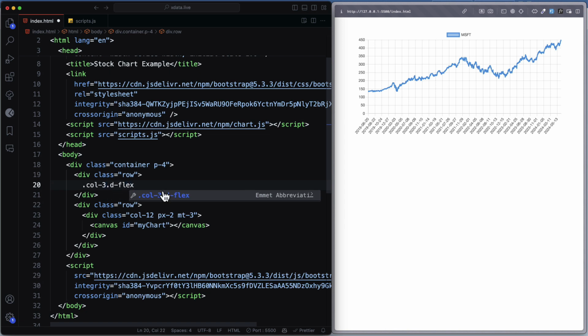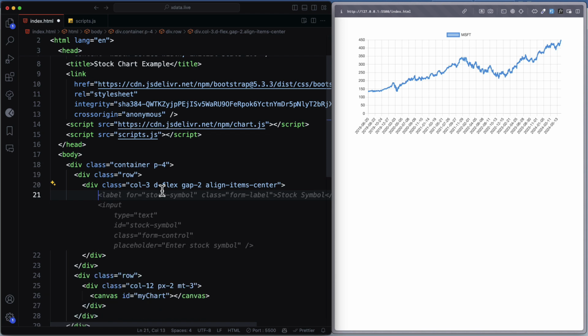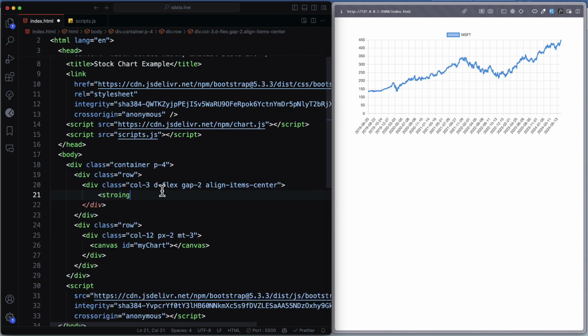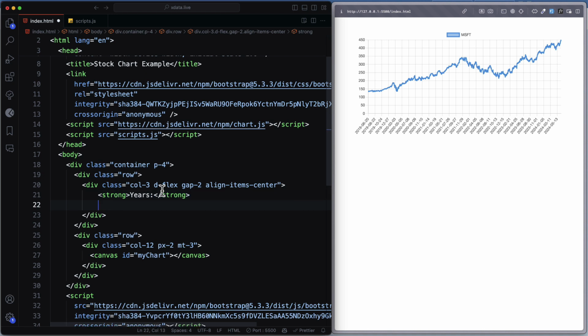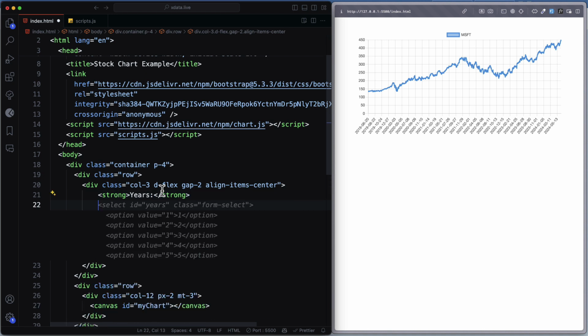You can enable flex in Bootstrap with a gap of 2 between the elements inside of the flex group, and then align items center. Good. Tab. Perfect. And in there, I want to have strong years, like so. And the next element is a select element. See, Copilot already makes a suggestion.